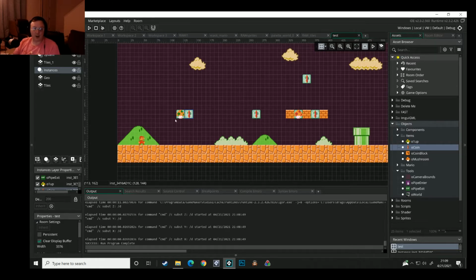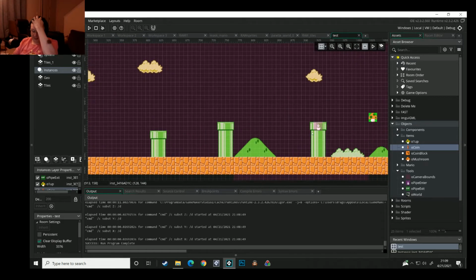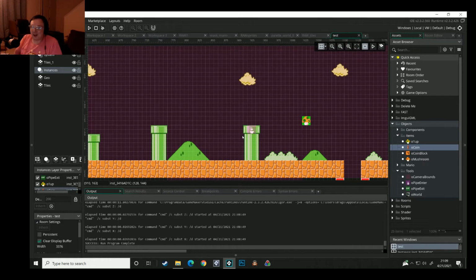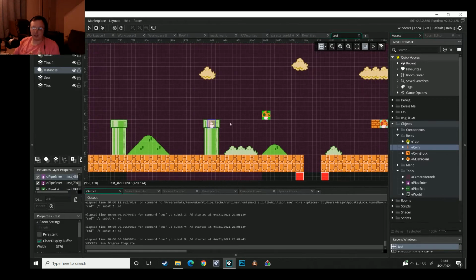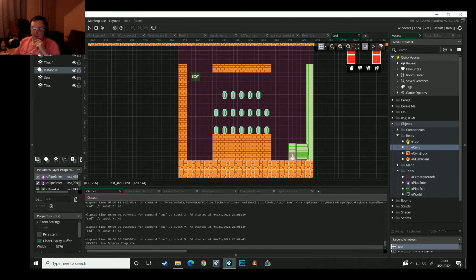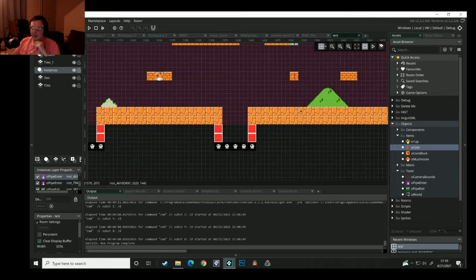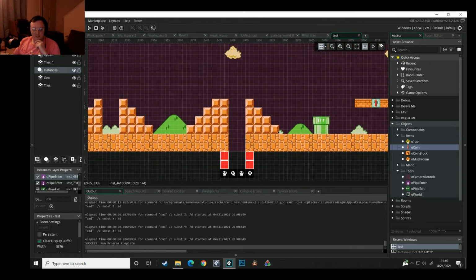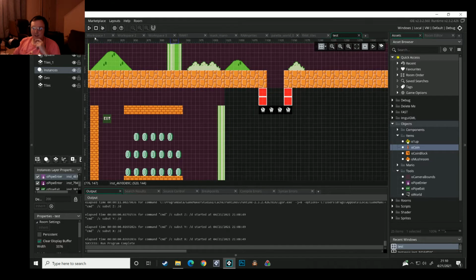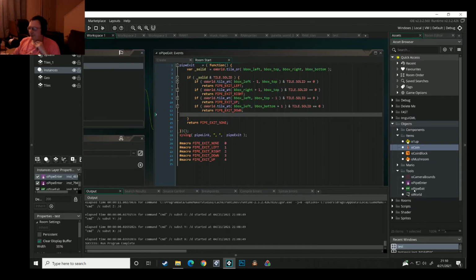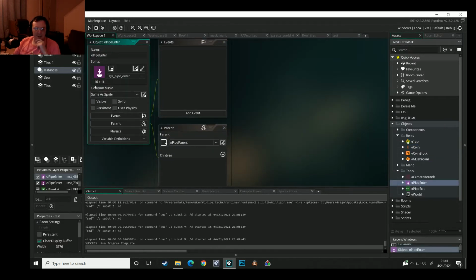The room has no idea how to treat this mushroom and this coin and these blocks or anything like that. That's a bit of clever coding on my part. And one of the most clever things in here is the pipe entrances and the pipe exits. Because I have a pipe entrance there, and I have a pipe exit there, and I have a pipe entrance there, and I have a pipe exit there. But what might surprise you is that the pipe entrances don't have any code.